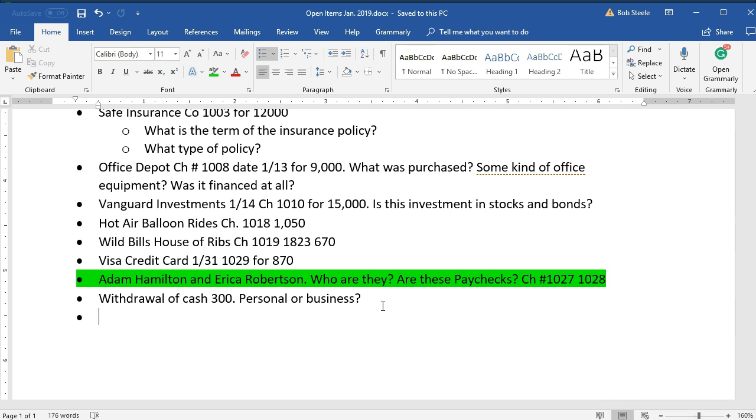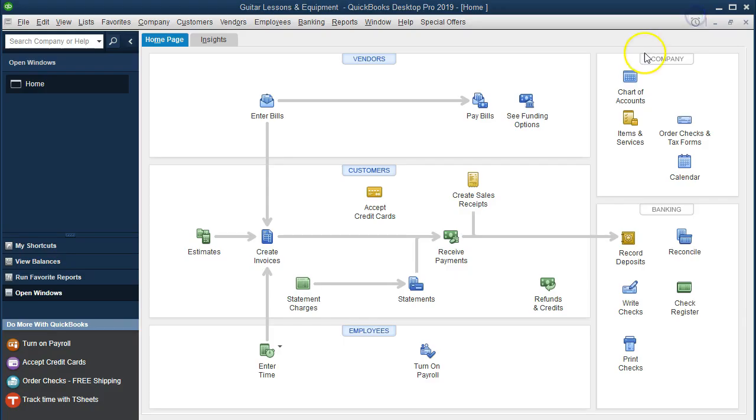Do we need to know the gross pay, the net pay, the withholdings? No, because we're doing the simple method. We're just going to reallocate this information to the payroll expense. So all we have to do is locate those checks now. So I'm going to minimize this and say where to find those checks and how do we reallocate them.